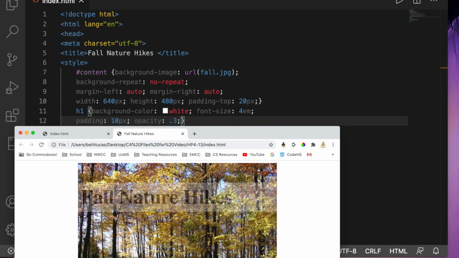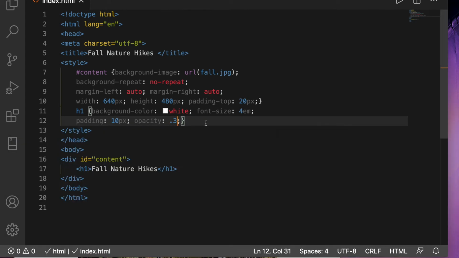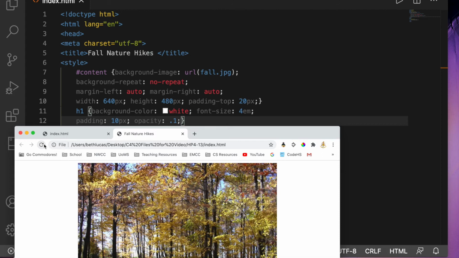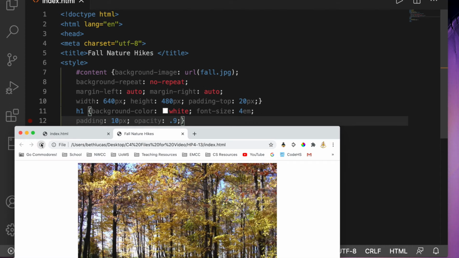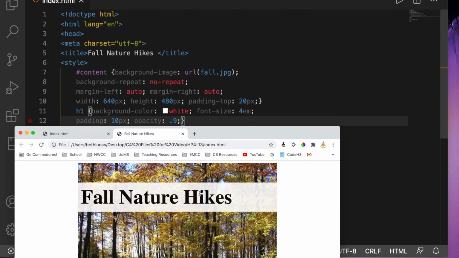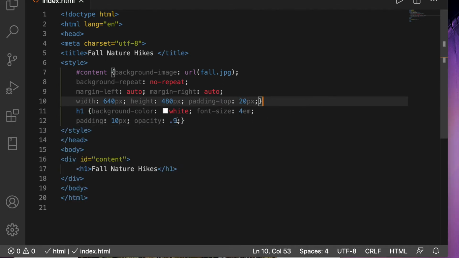refresh. Oh, much better. So the closer you get to 0, the more transparent it is. See, it's almost transparent at 0.1. But what if we had 0.9? The closer to 1, the more opaque. Okay? So you can tinker with that if you want, but change it back to 0.6 before you finish.